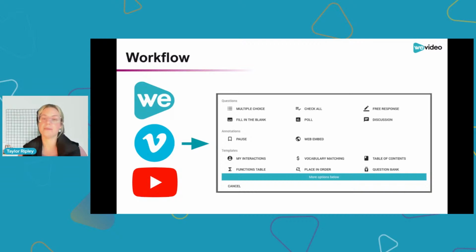Under the question types, you will see 2 annotations, and we have recently added a third, which is our pause, web embed, and PDF interaction. You can add interactivity to achieve learning outcomes and generate data, which allows you to personalize and differentiate learning for your teachers.